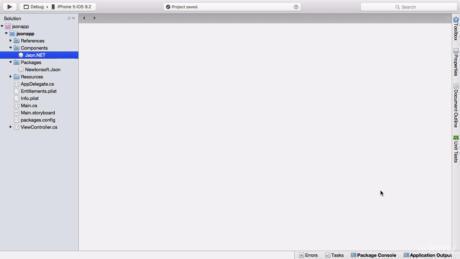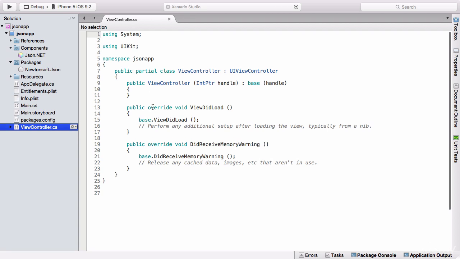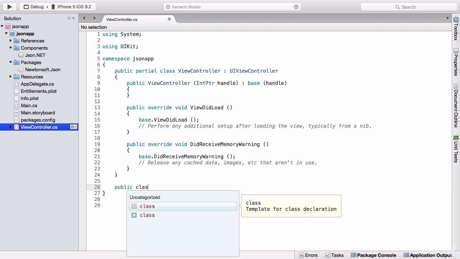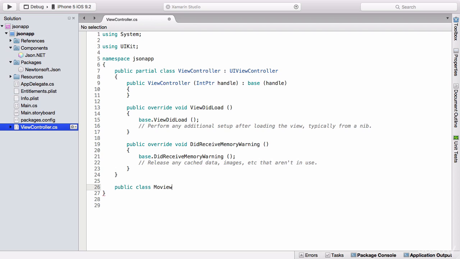Let's discover how we write to JSON in Xamarin using the JSON.NET component. Let's open up our view controller, and underneath our class, we're going to create a class to hold a generic sort of object. Let's have a public class Movie class. And this is going to hold some public string. It'll have a Title with a get and a set.